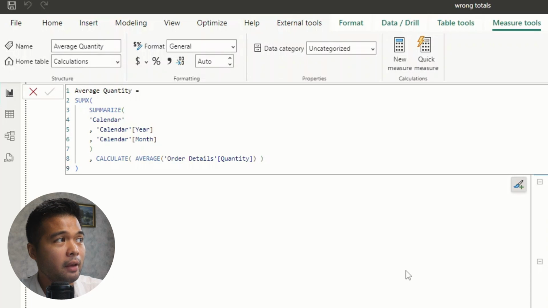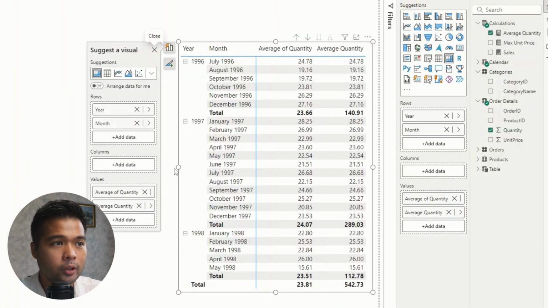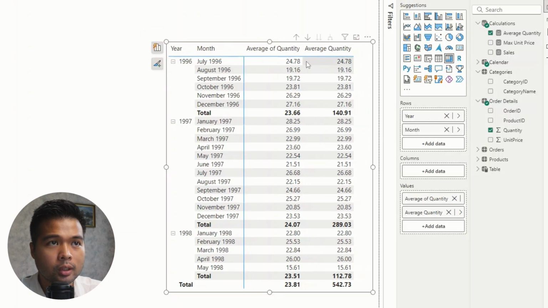So now if you hit enter, we'll drag this into our visual here. As you can see, it shows us the correct average quantity per month, per year in this visual. But the only difference is that it shows us the actual total. So it totals up, rolls up on the subtotal level for each of the years, and the grand total at the very end is showing us the correct totals as we expect. And that's really it for this video.